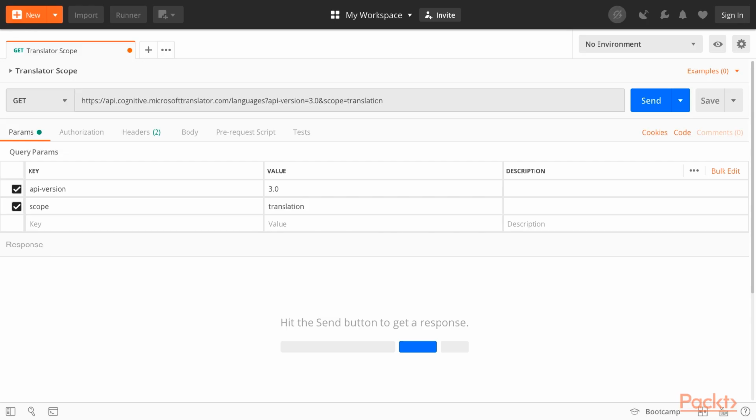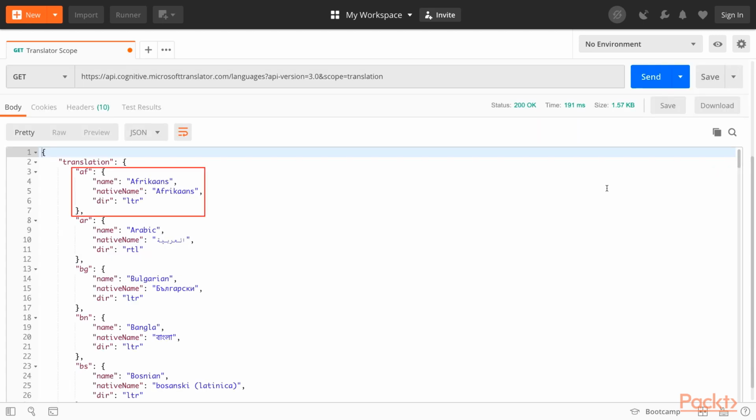So here we are in Postman, and in the URL you can see I have a GET request to the languages endpoint. I've specified the scope as translation. This will return all of the languages supported by the translation service. If you look at the response, you can see we have a collection of languages ordered by their 2-letter ISO code. We also have name, native name, and direction properties. The direction is either LTR, left to right, or RTL, right to left.